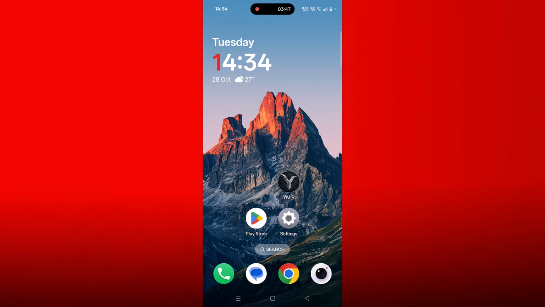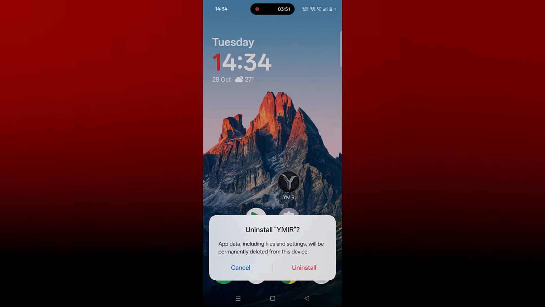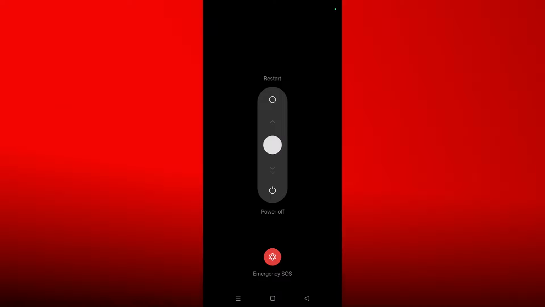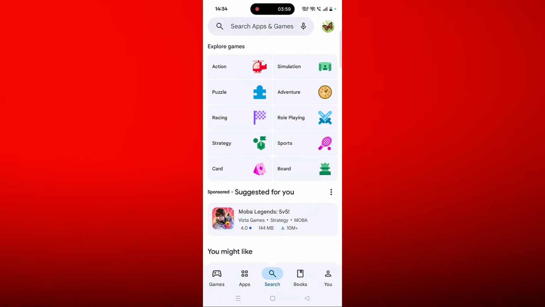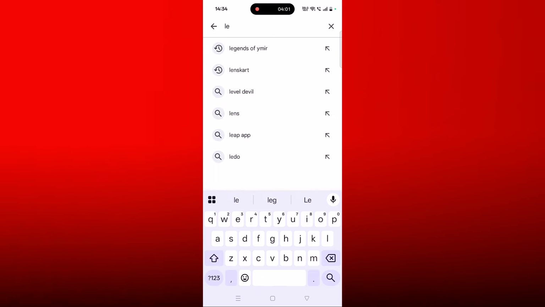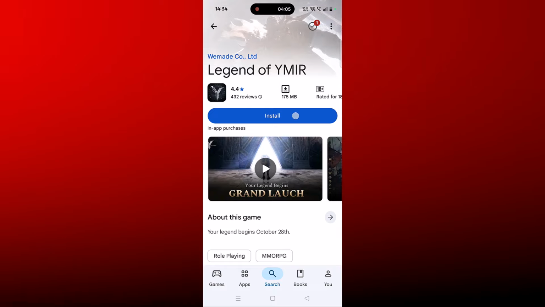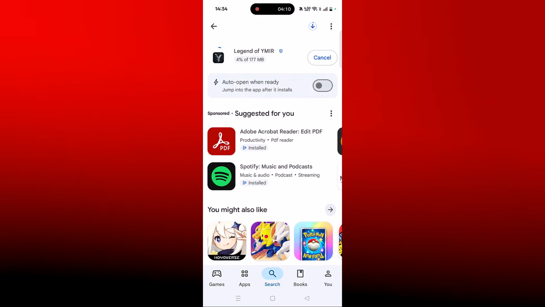So tap and hold YMIR app icon, then click on uninstall and then again click on uninstall to confirm it. Then restart your device once and after your device restarts, then open Play Store, tap on search for Legend of YMIR app and then click on install button to reinstall it. And after the installation, you can launch the game and check if your problem is solved or not.